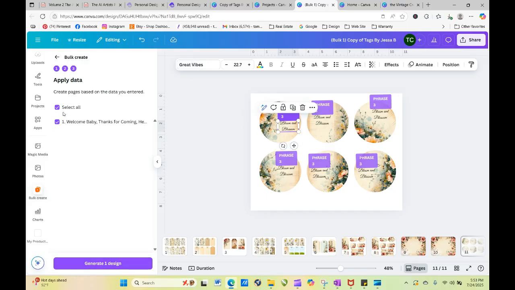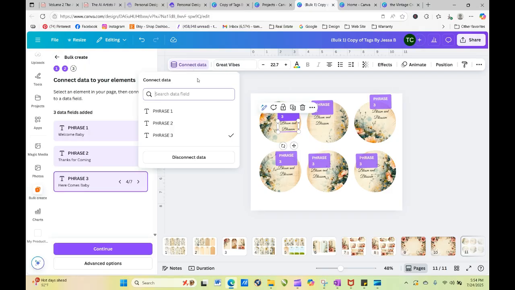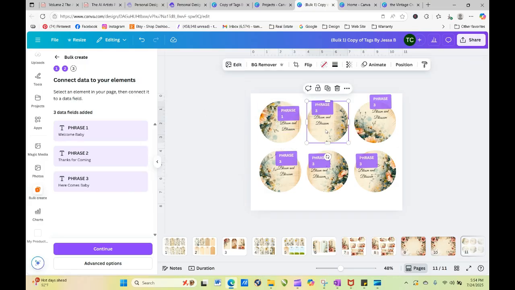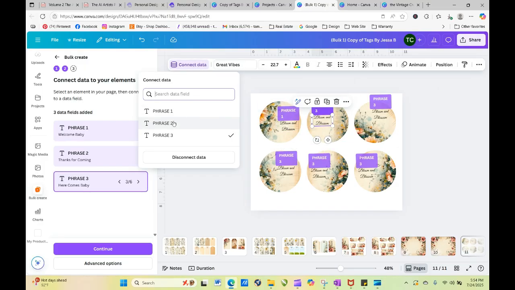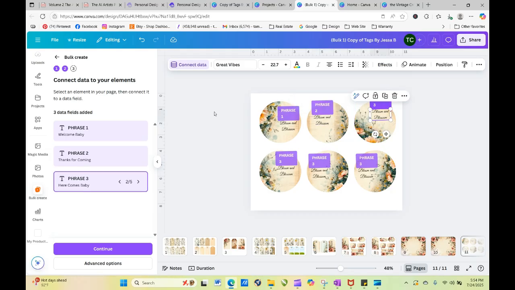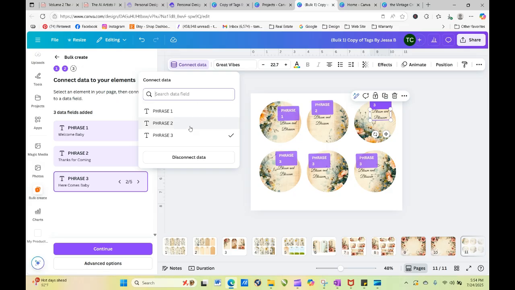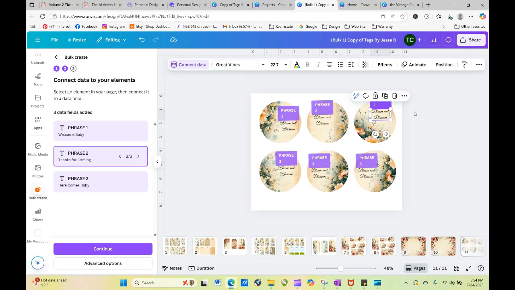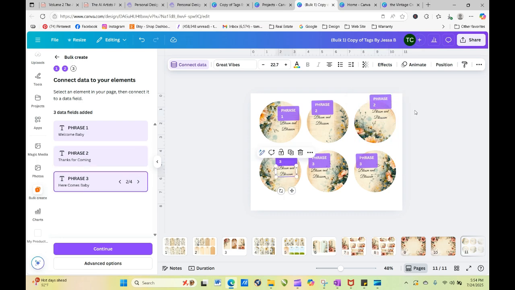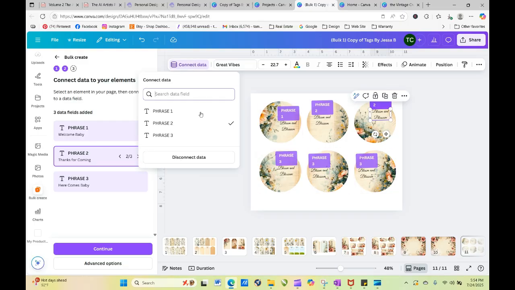Actually, we're going to go back. Let's see. Create pages based on the data you entered. We're going to connect the data and choose one there. The reason it's highlighted is because it was already set up that way as a box when we brought it in. And that's 3, 3. Let's do 2, 2.